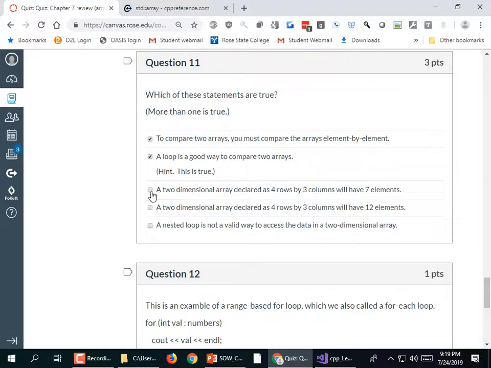I don't recall talking about two-dimensional arrays, but if you have one, it's just a grid, like a spreadsheet. If it's a 3x3 tic-tac-toe board, how many squares are on it? 9. So it's not going to be 7. It's not 3 plus 4, it's 3 times 4. And a nested loop is the only way to access the data in a two-dimensional array.